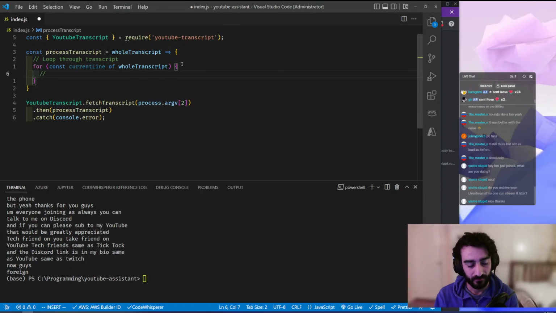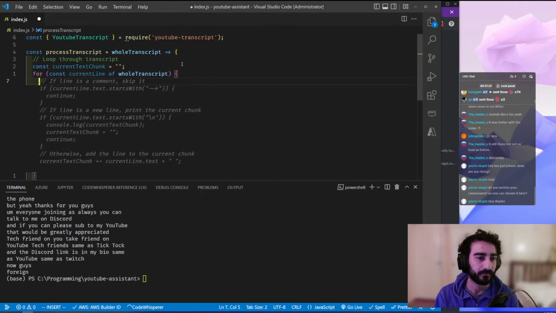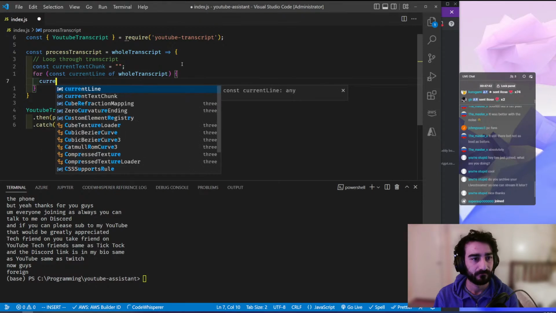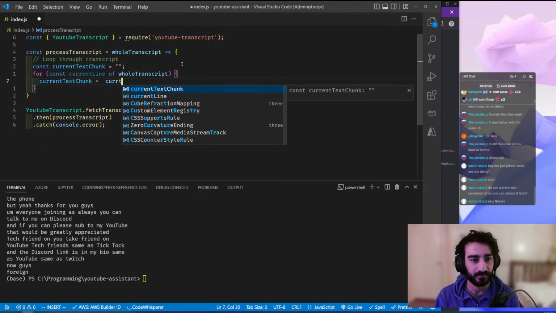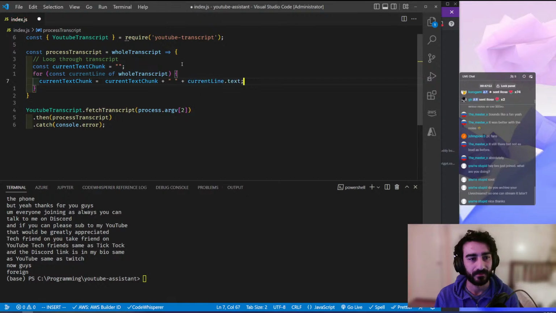Now let's say const currentTextChunk equals empty. And then, what should we do? Kind of keep adding the line: currentTextChunk equals currentTextChunk plus space plus currentLine.text. Yep.